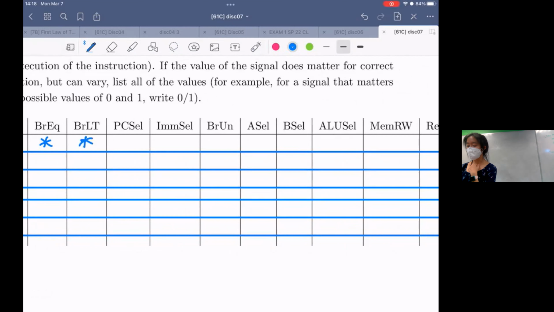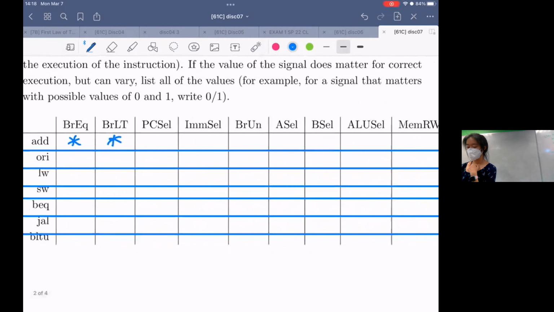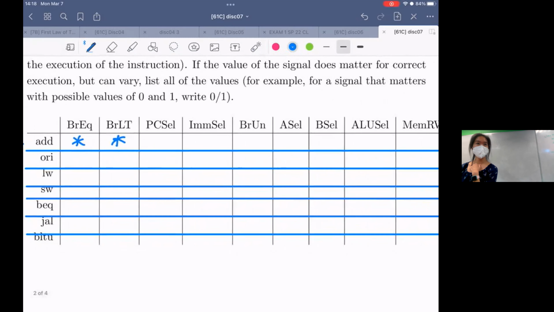What about PC select? Or +1 instruction. So +4, right, for 4 bytes. This is not anyone's required, but does anyone remember what PC select for +4 is? Yeah, okay, we got 0. So PC select is going to be 0 for this.